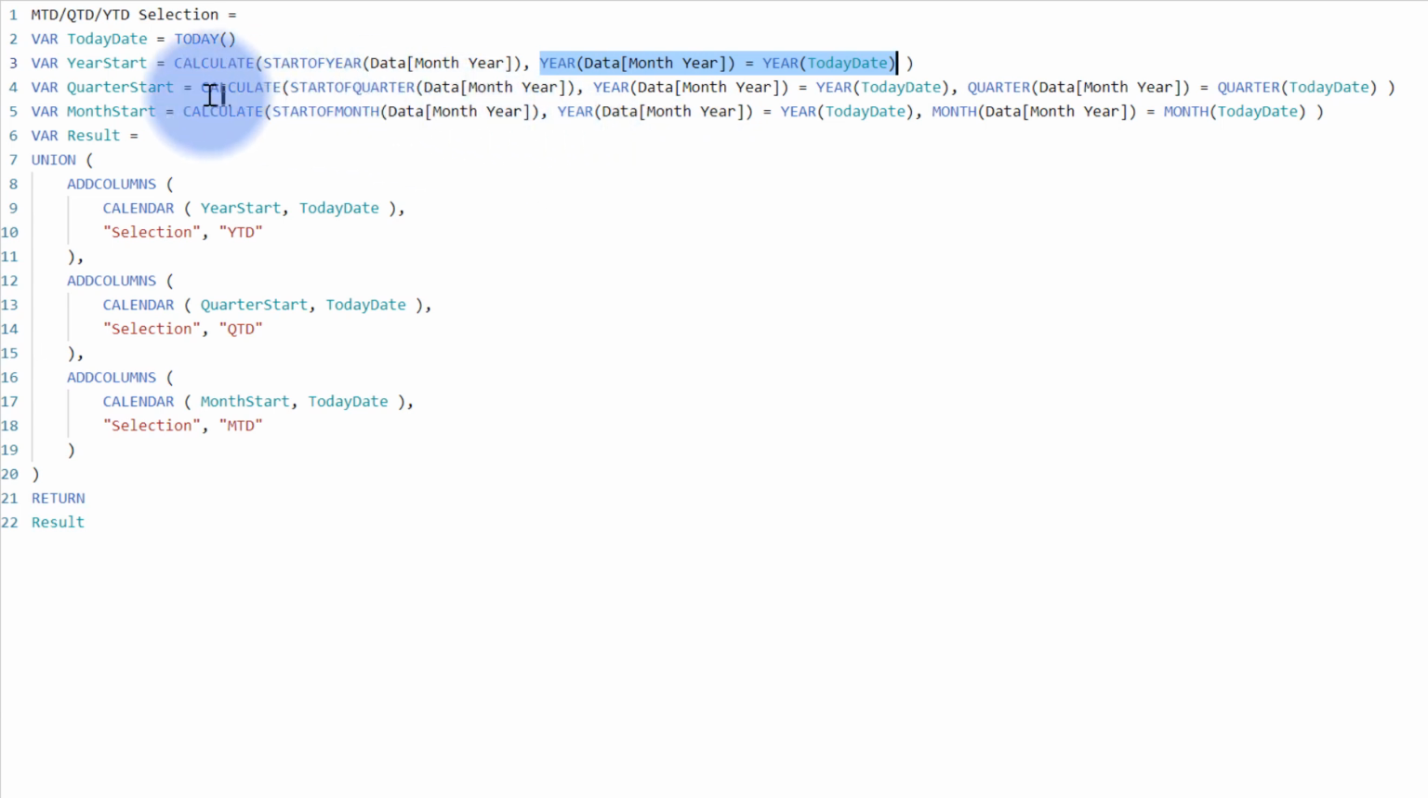And that's the same thing with the quarter start. It's calculating the start of the quarter, where the year is in the current year, and the quarter here is also in the current quarter based on today's date. Finally, for the month, same thing. Start of month, where the year is in the current year from today's date, and the month is in the current month from today's date. So those three are calculated. All the complex logic is kept up here.